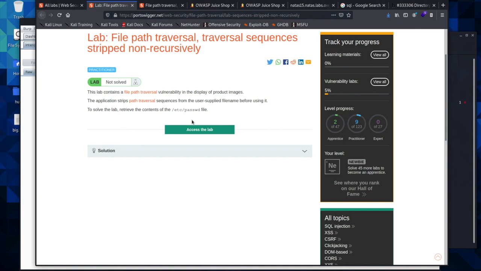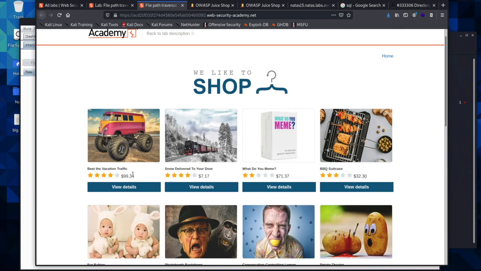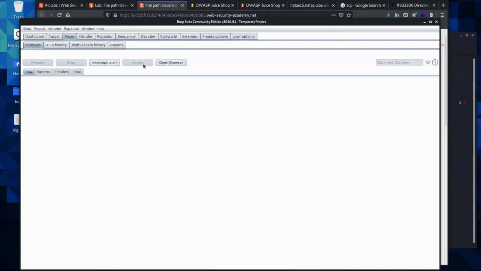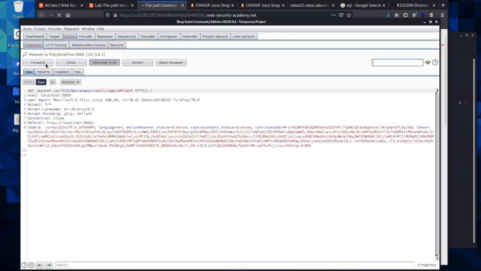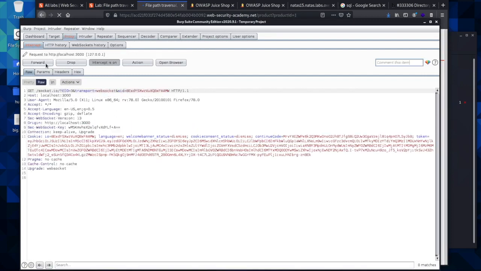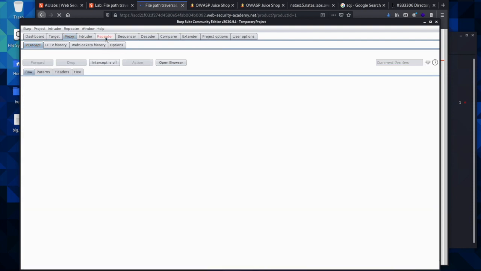We'll open up this lab, and once you're in here, you will click View Details after you've turned on your intercept. We'll go ahead and turn that on. And my son would think this is the coolest toy ever. We'll view the details. We'll get our GET request that we need right here. We'll send it to Repeater. We'll turn the intercept off.